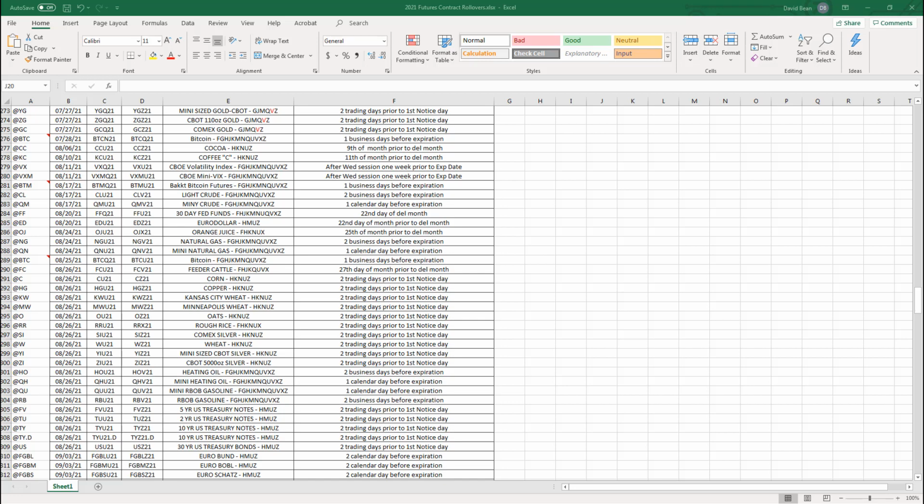I have a brand new spreadsheet just downloaded from TradeStation Integrity Group. They sent it to me today. This will greatly help us with our rollovers. This is for 2021, and you can see it gives you the rollover dates in advance.